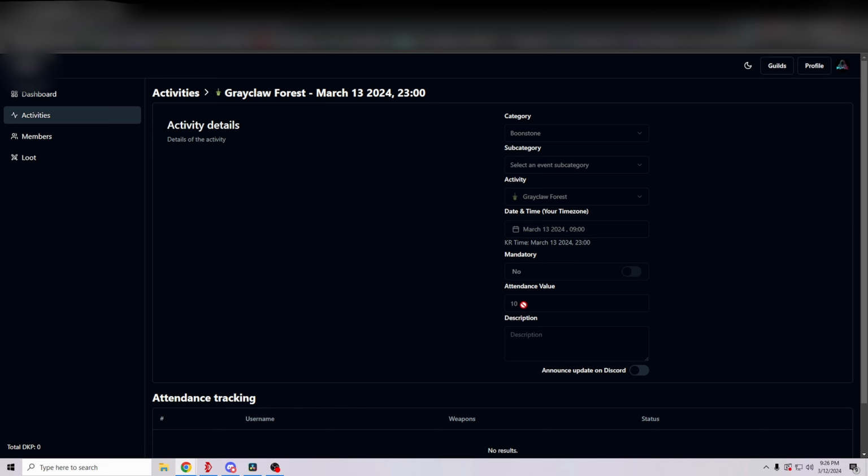You can put it here, and then you put a quick description, and then right here where it says announce update on Discord, you would click this. You can click that, and when you create this, it's going to blast it in the Discord in a channel that you put it, and it's going to say, hey, if you want to come to this activity, all you got to do is check and let us know that you're coming, right? And the only manual work that you actually have to do is that, right?